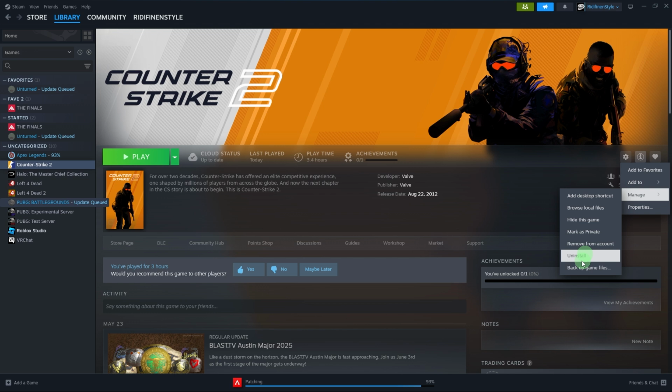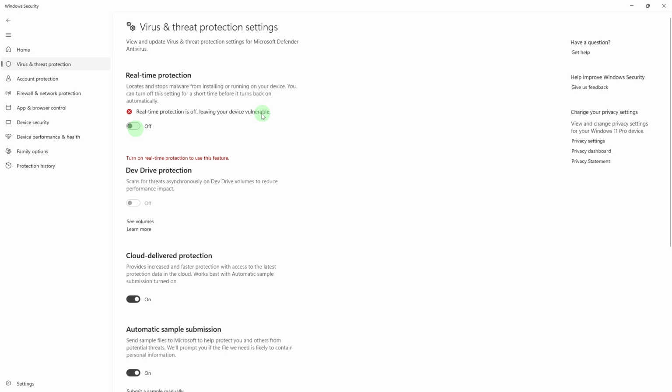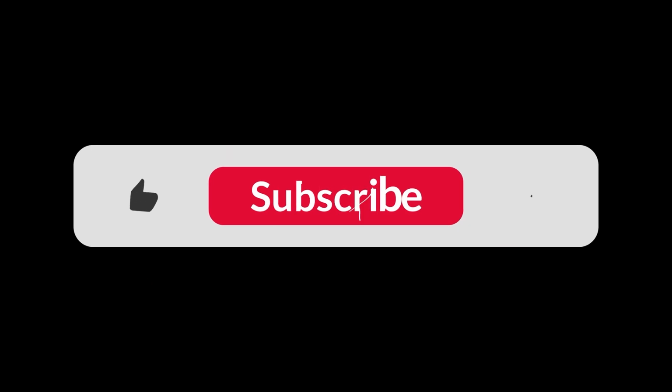Check for conflicts with antivirus or firewall. Temporarily disable your antivirus or firewall, or add Steam and the games as exceptions.